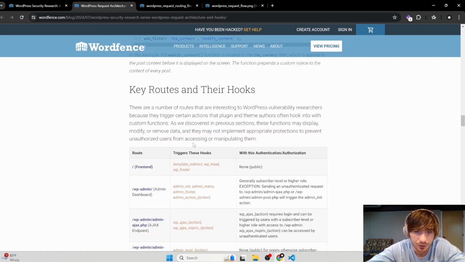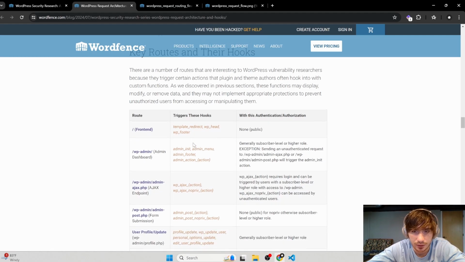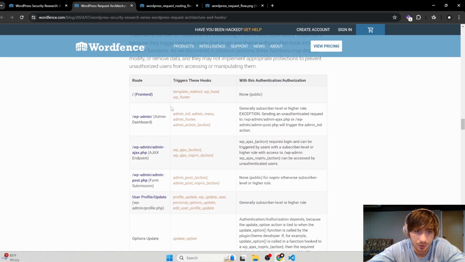There are a number of routes that are interesting to WordPress vulnerability researchers because they trigger certain actions that plugin and theme authors often hook into with custom functions. As we discovered in previous sections, these functions may display, modify, or remove data. They may not implement appropriate protections to prevent unauthorized users from accessing or manipulating them. So, the front end route triggers these hooks: template_redirect, wp_head, wp_footer. With this, authentication and authorization: none, it is public.